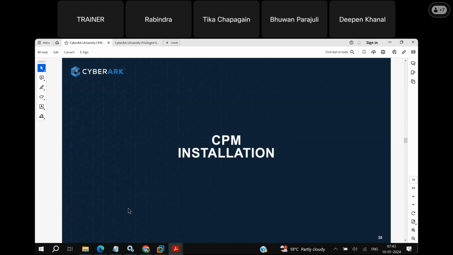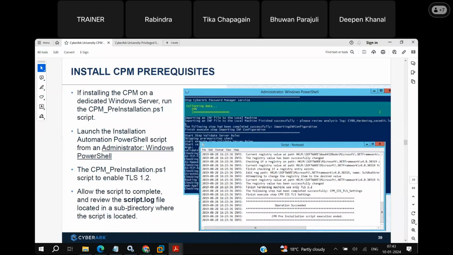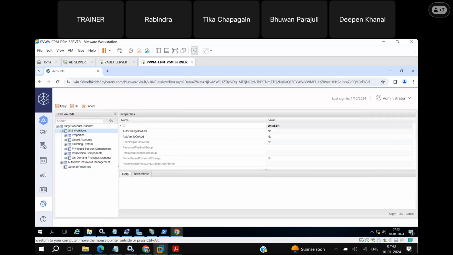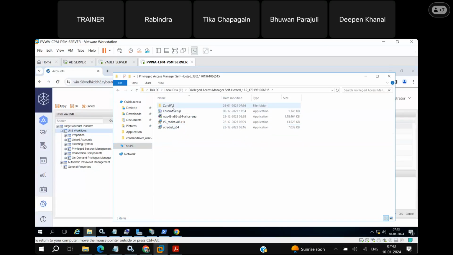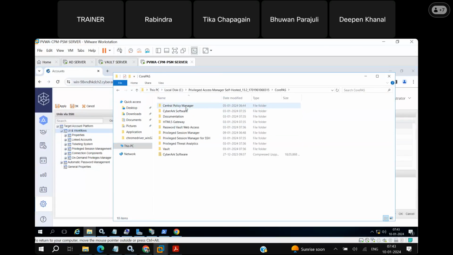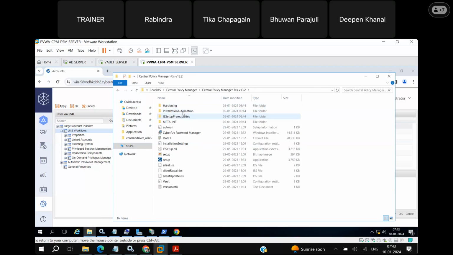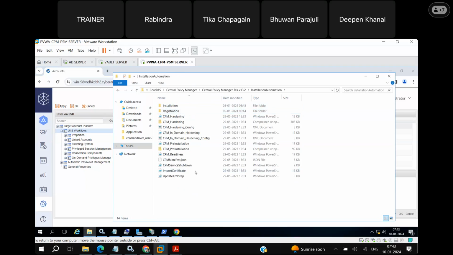Thank you. So, CPM installation, I'm going ahead. For CPM installation, we need the .NET framework to be installed on that particular CPM server. We have the CPM pre-installation prerequisites script existing in the CPM folder. Let me go back to the CPM server. Go to the software, CyberArk Central Policy Manager. In the installation automation, we have the CPM pre-installation script. First we need to run the script.